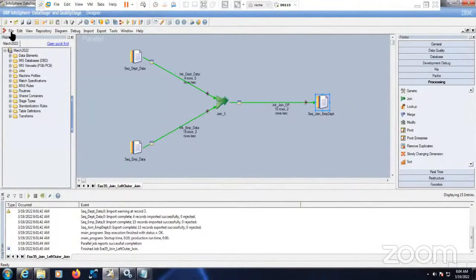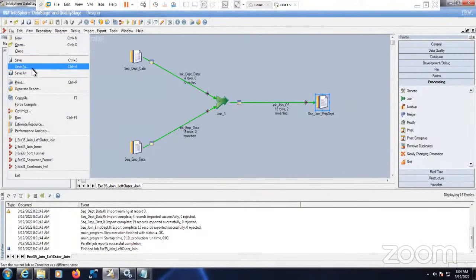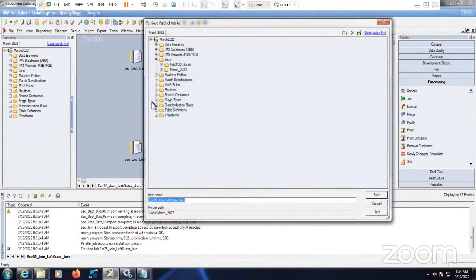So now we will work on right outer join. Same job. Right outer join.